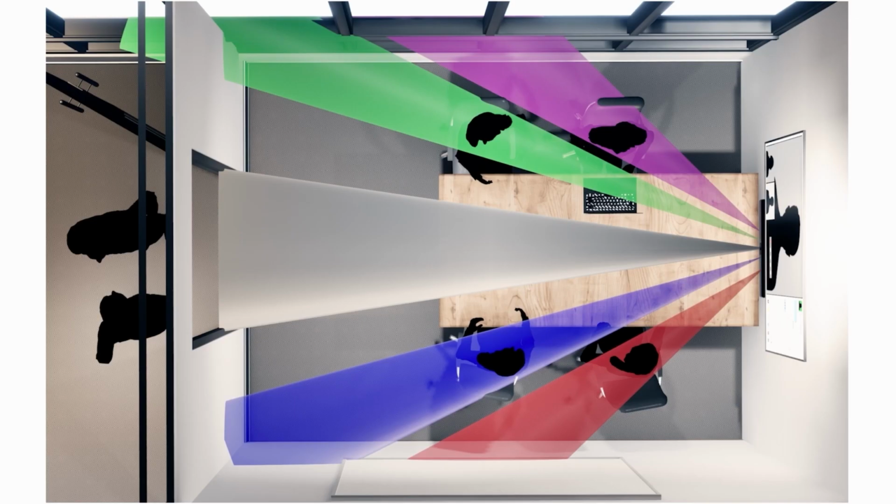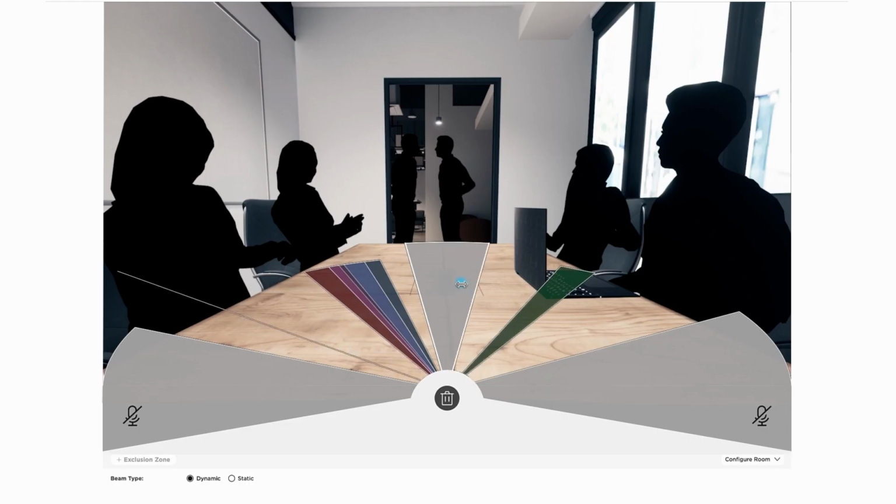For instance, in this conference room, there's an open door. You don't want people walking by the door to be picked up by the microphone beams. By clicking the Add Exclusion Zone button, you can add a zone and click inside it to move its location. By clicking and dragging either edge, you can increase or decrease its width. To remove it, click on the trash can icon.